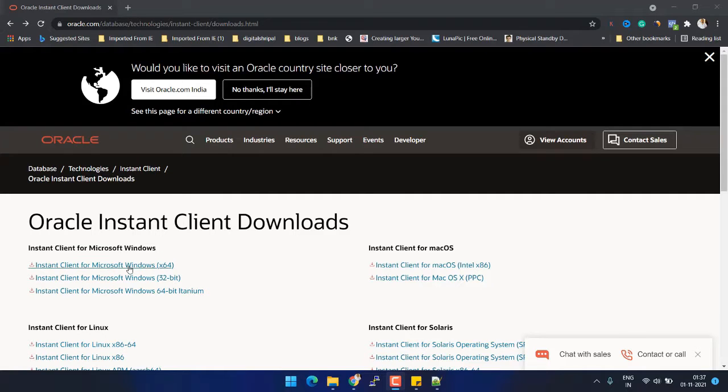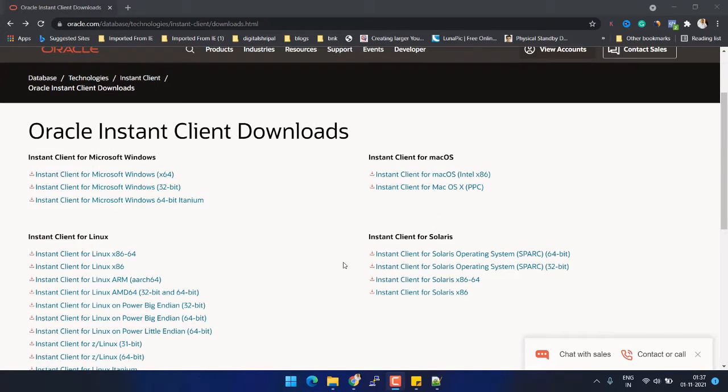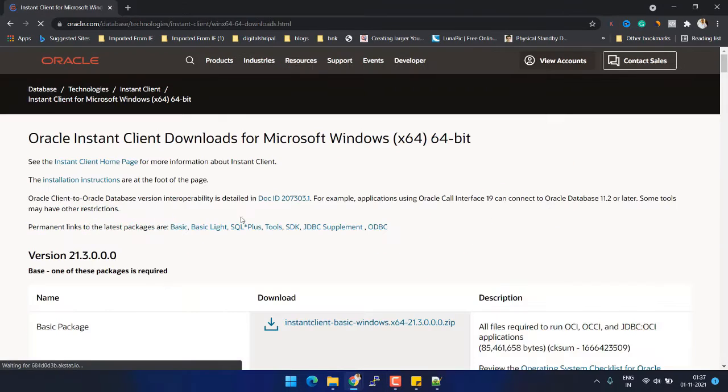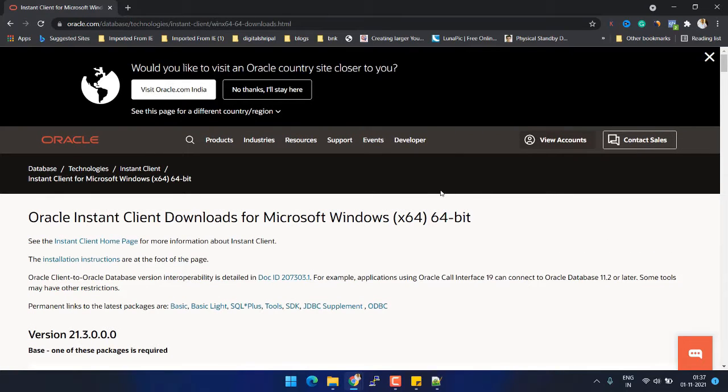Using this link, you can download the Oracle Instant Client for Windows and also for Linux. Whichever flavor you are using, just download the compatible Oracle Instant Client. First of all, I'm going to download the Instant Client for Windows. Also follow the same steps for the Linux platform and other flavors.